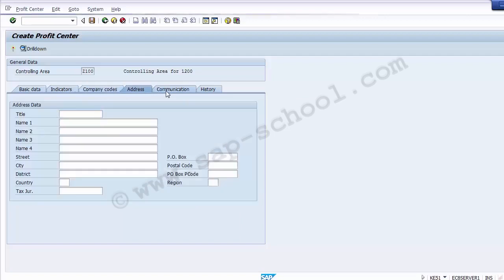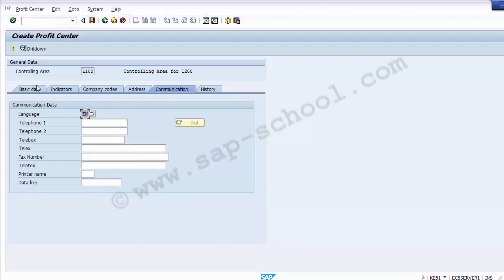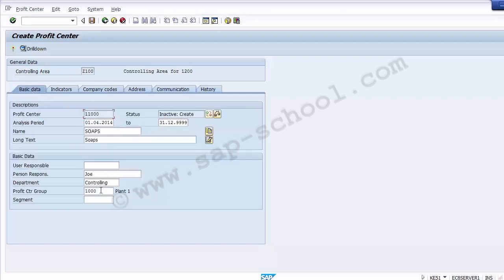So this is what you need to do in that part: in the basic data you just need to fill these details, that is, what will be the description, from when it will be activated, and then the person responsible, the user responsible can be assigned, the department can be assigned to it, and this particular profit center group has to be assigned. Once the group has been assigned, we can move and save this screen.